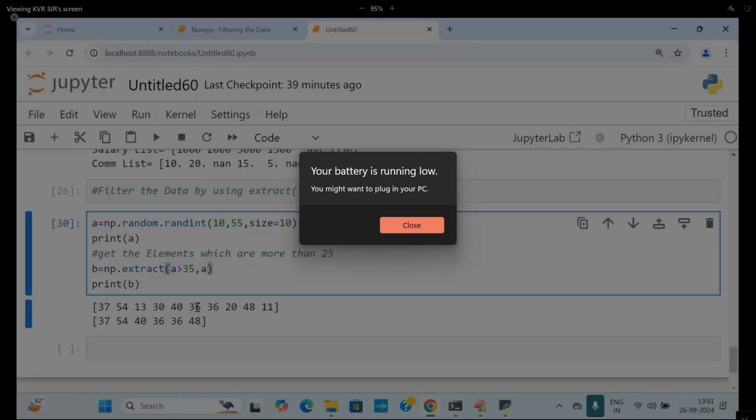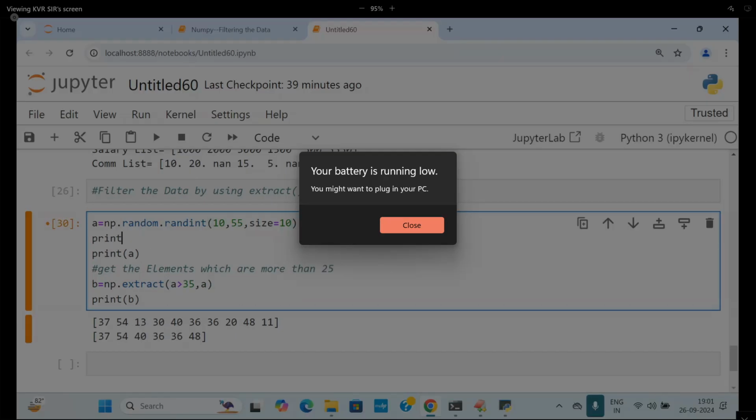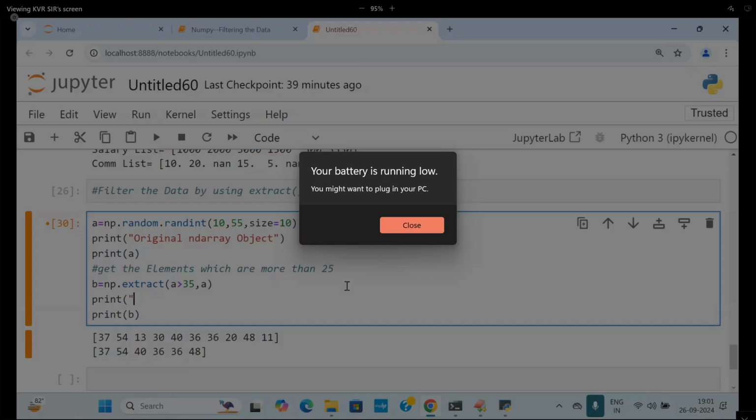So let me write it for the working here. Original array, original ND array. Now here I will write it. What is this now? Filtered array, filtered array with the condition. So with the condition, now see this, we got it. What is the condition here?